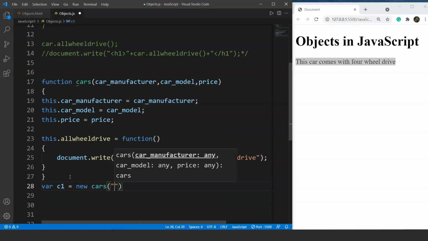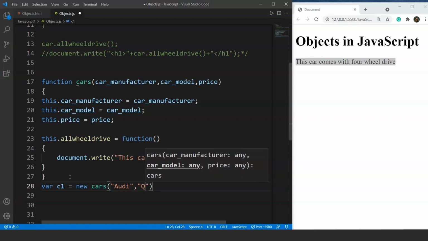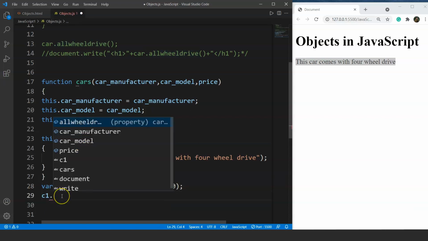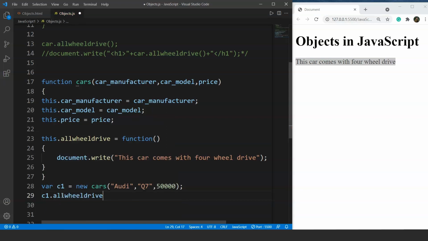So here you can say we have the car manufacturer as Audi, and next up we have the model as Q7 and the price is 50,000. Okay, so we have created a variable, we have passed the values for the properties, and now if we want to access this all-wheel drive function, we can access this as well. We have to write here c1.allwheeldrive, and this is how you can call a function. If we save this program, see here it says this car comes with 4-wheel drive.